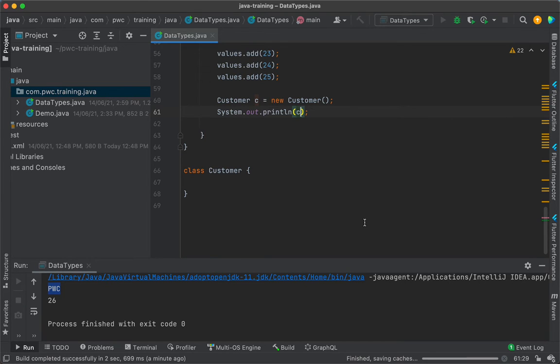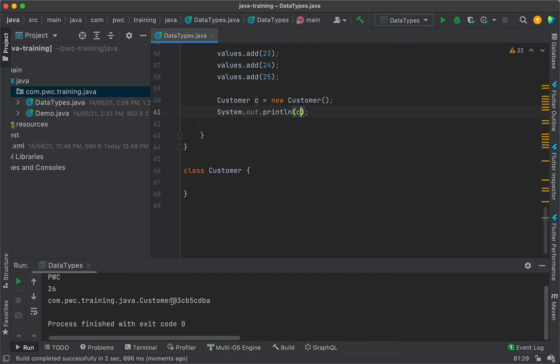So please see this. Okay, can you see this? At the rate 3CB5CDBA, what is this? This is the memory address where this Customer object got created, and it has prefixed the fully qualified name of the class, and the suffix is @ followed by the memory address where it got created, and that is how it prints it.